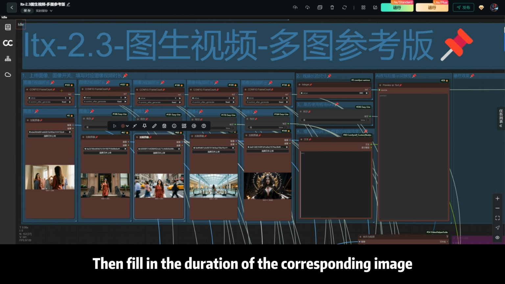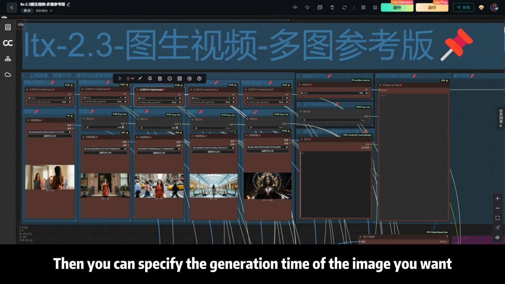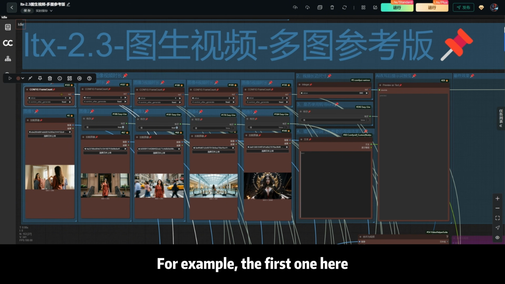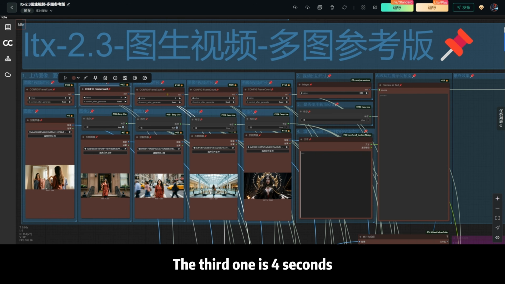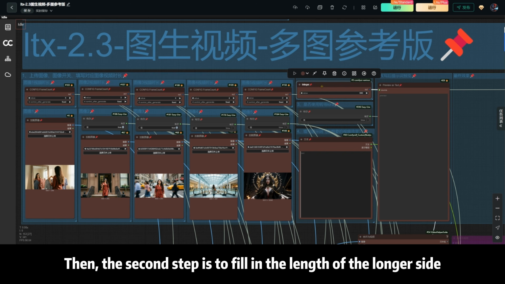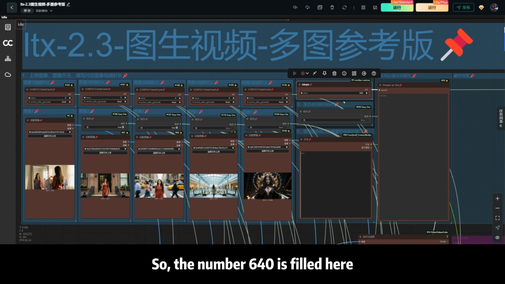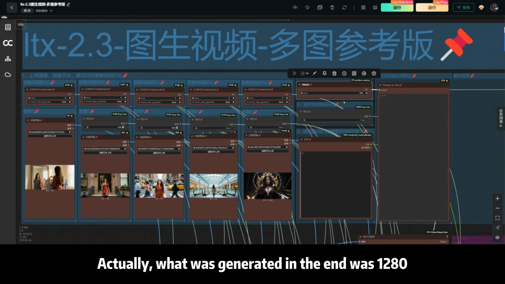Then fill in the duration of the corresponding images. For example, these 3 images are the ones you need to use. Then you can specify the generation time of each image you want. For example, for the first one here, I want a duration of 5 seconds. The second one is 3 seconds. The third one is 4 seconds. Adding them up, it totals 12 seconds, so your final video is 12 seconds long. Then the second step is to fill in the length of the longer side. Because my workflow requires a secondary upscale, the number 640 is filled in here. Actually, what is generated in the end is 1280.